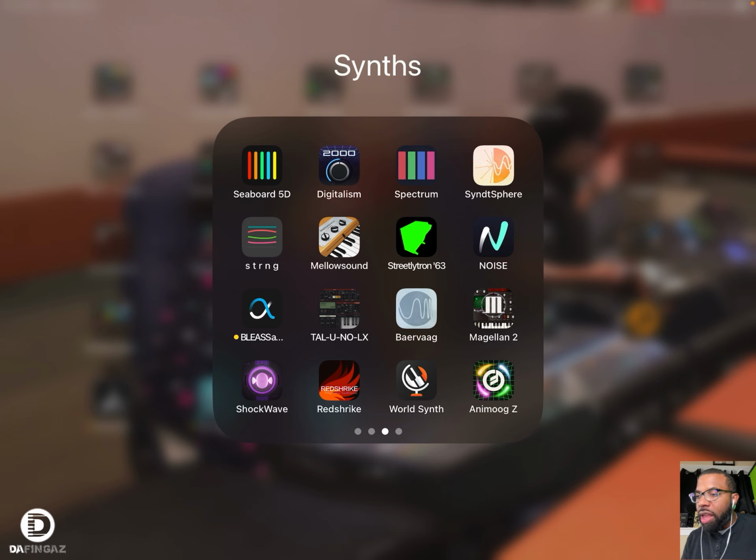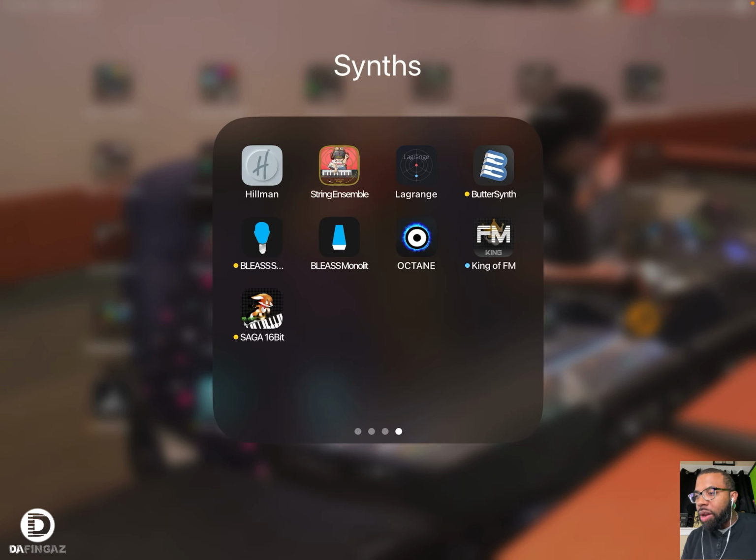Talu, No LX, Bayer Vag or Vogue, Magellan 2, Shockwave, Red Trike, World Synth, Animoog, Hillman, String Ensemble, Lagrange, Buttersynth, Blease, looks like Jordan Rudes, Blease, Monolith, Octane, King of FM, Saga. So a lot of these again, beta testing and things like that. So hopefully they are out and you can get them now.